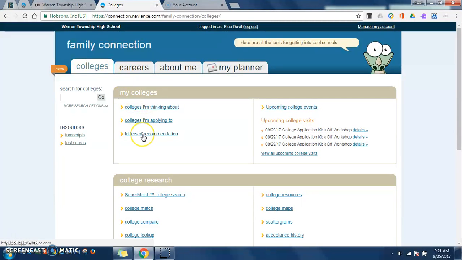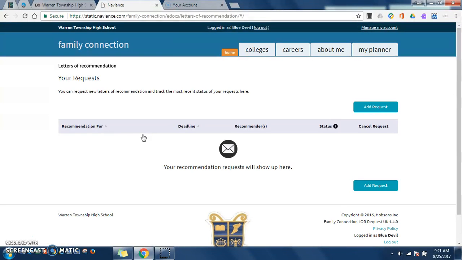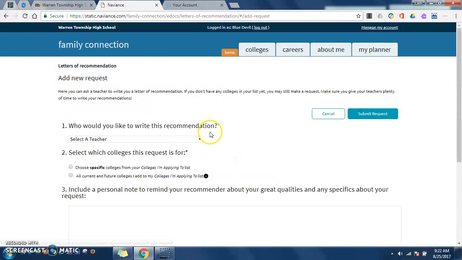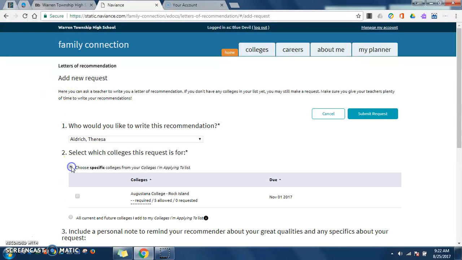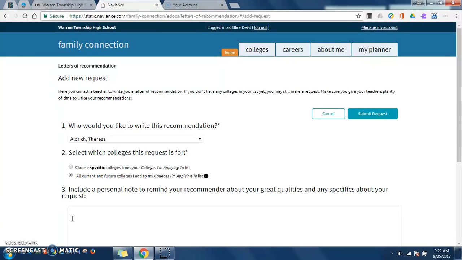Then click on Letters of Recommendation. It is advised you verbally ask your recommender in person if they would like to write a letter of recommendation for you first, then request the letter in Naviance. Click Add Request and select the teacher. You can also let your recommender know if you would like their letter to be sent to specific colleges or all of the colleges and future colleges that you will be applying to.